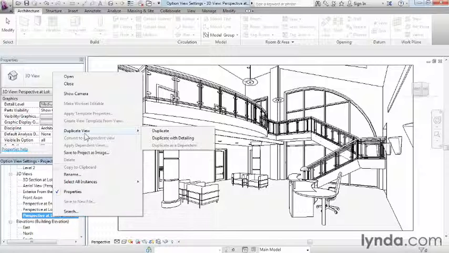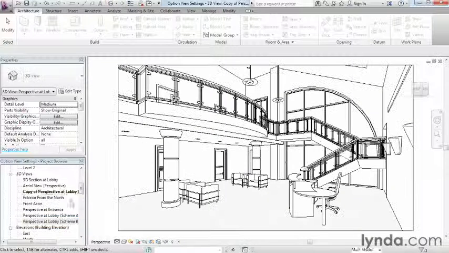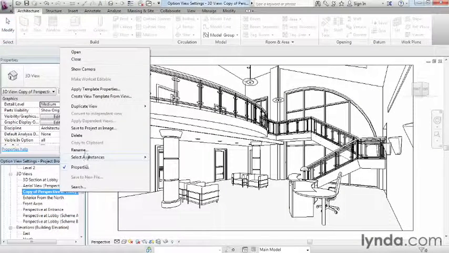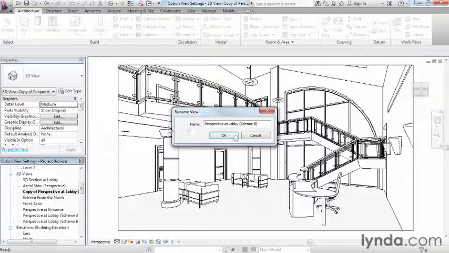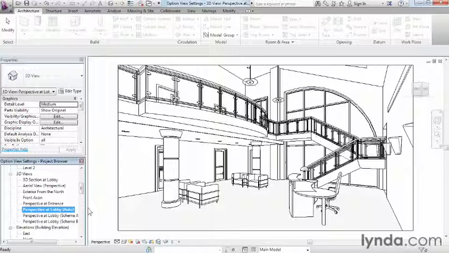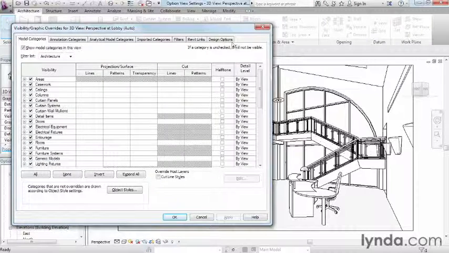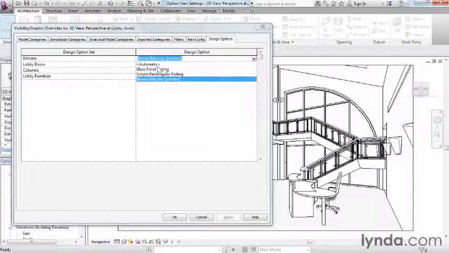It's also a good idea to make one more copy that you leave set to automatic. You can call this a working view. You can call it the automatic view. I'll go ahead and call it auto to remind myself that that's going to be automatic. Now I need to change the settings in both the auto view and the Scheme B view. So here I'm in the auto view. So I'll go back to Visibility Graphics, VG, Design Options, and I'm going to set all these back to automatic.